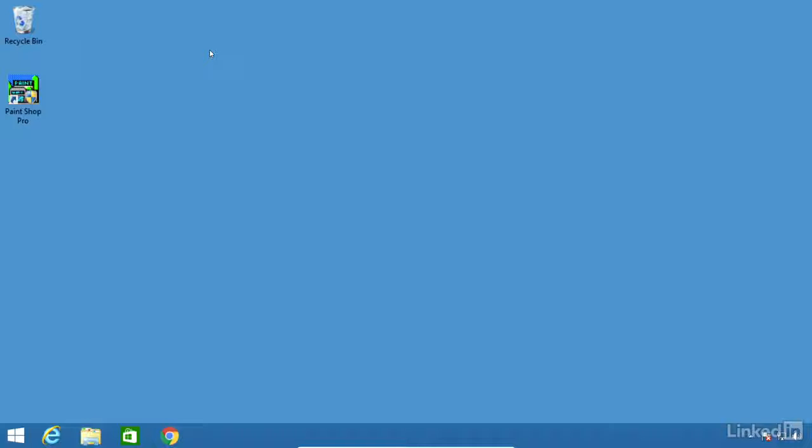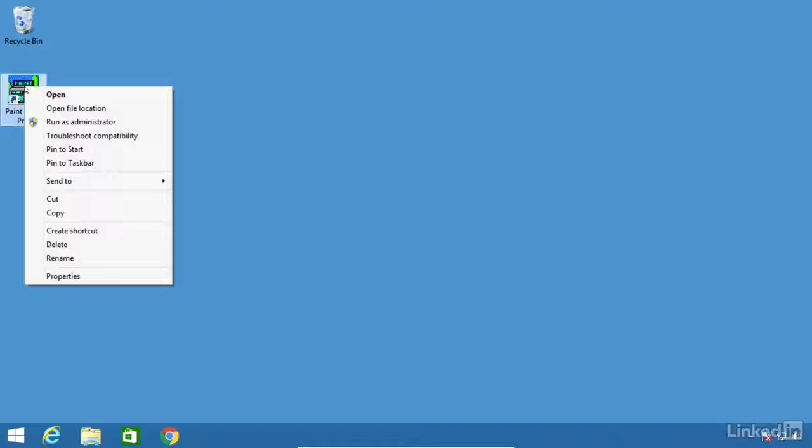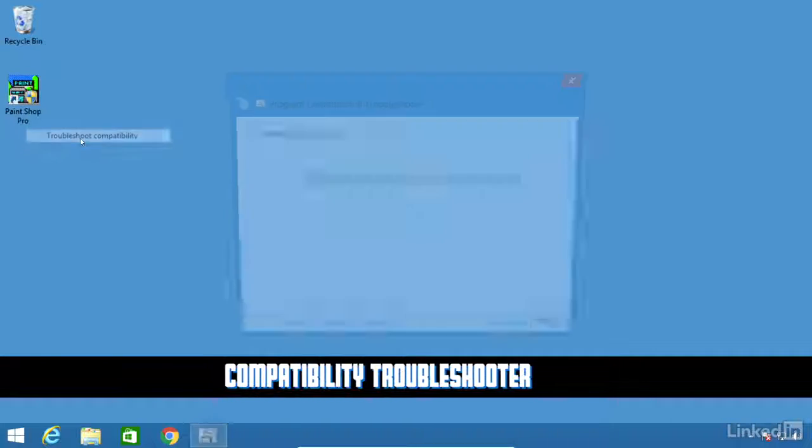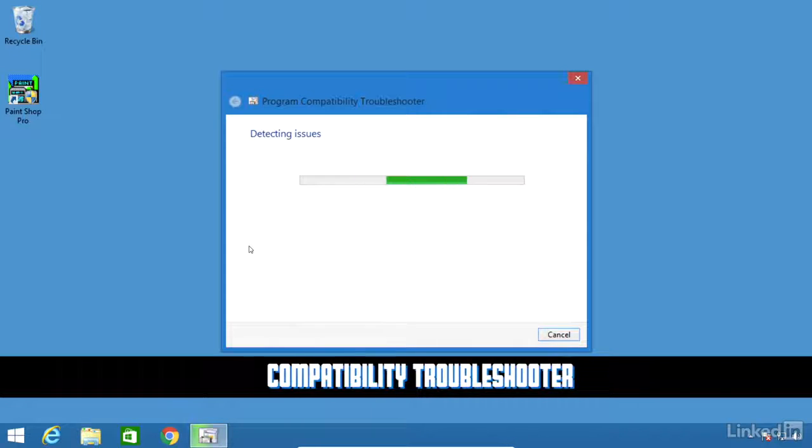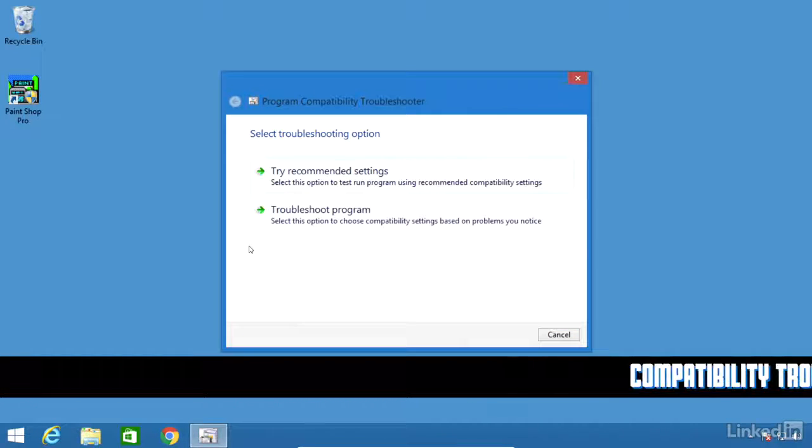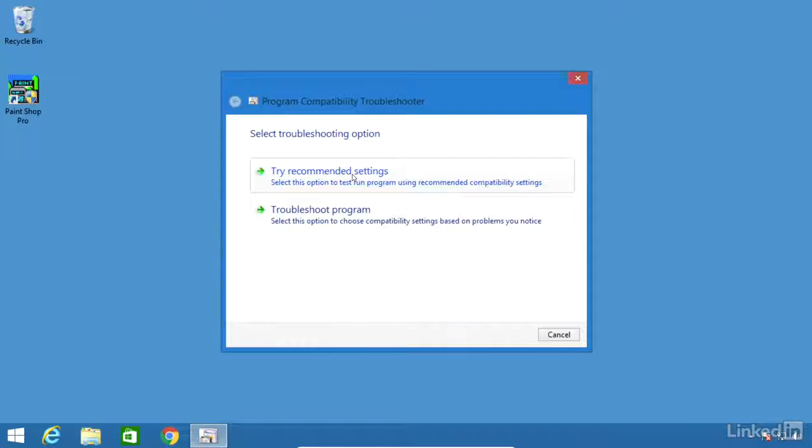For example, I've got an old copy of Paint Shop Pro here, and what I want it to do is run, it kind of runs, but I want it to run a little bit better. So what I'm going to do is right-click on this. Now, this is a shortcut here. If I apply something to the shortcut, it'll work for the executable as well. So I could go to the troubleshoot compatibility. Now, this is an automated tool, and it does a pretty good job, and a lot of times I'll try that as a first shot.